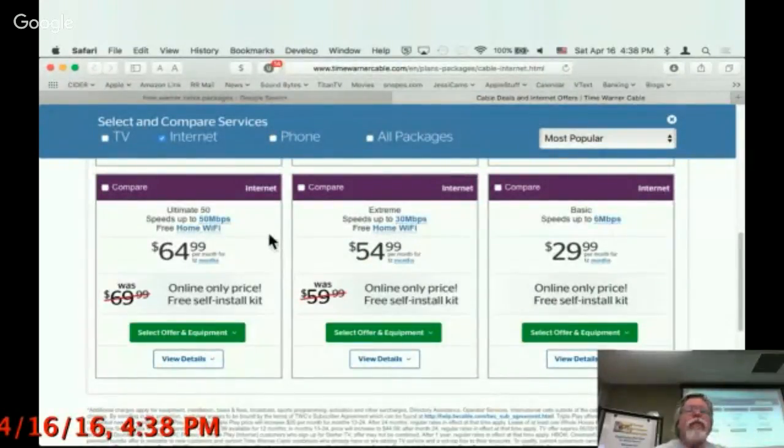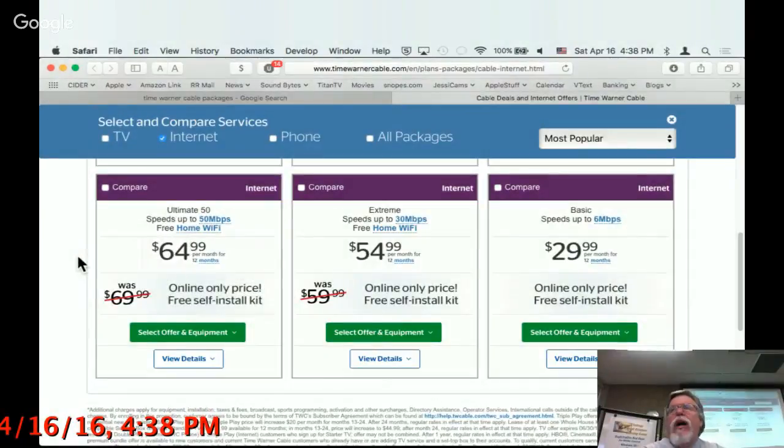Well, Time Warner's maximum is 50, and that costs $70 a month. Greenlight's slowest is 100, and that costs $50 a month. So you're getting twice as fast for half the price if Greenlight is available in your neighborhood. That's the problem now. They're not available in all neighborhoods. So keep an eye on your cable bill. Make sure everything you're paying for is what you have and what you wanted.